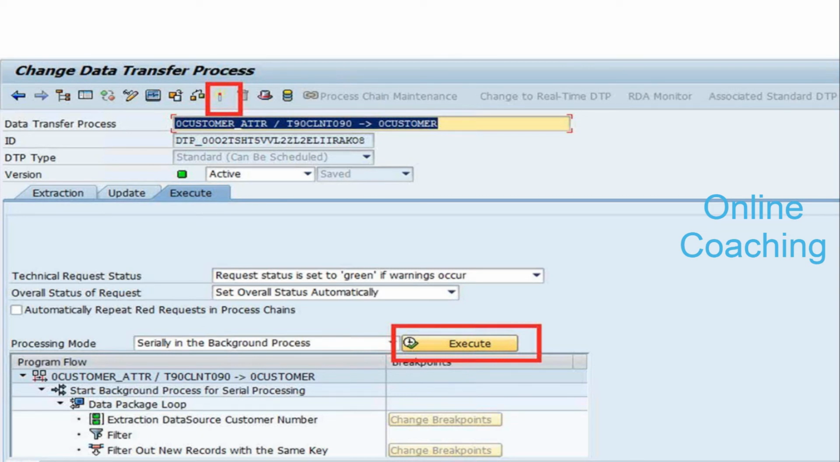Raj, is it clear for you through the screenshots? No, I'm not feeling comfortable with screenshots. Okay, now tell me, how do you go to the business content? What is the transaction code?